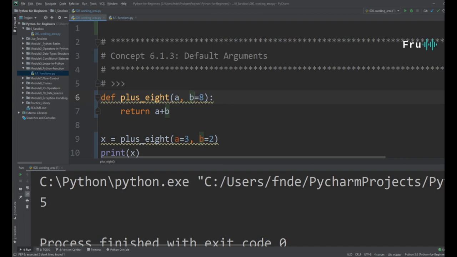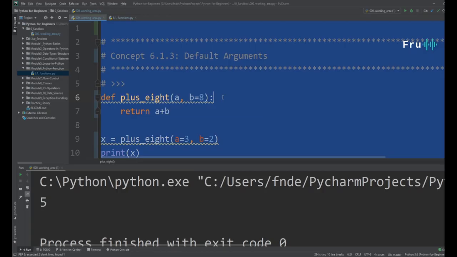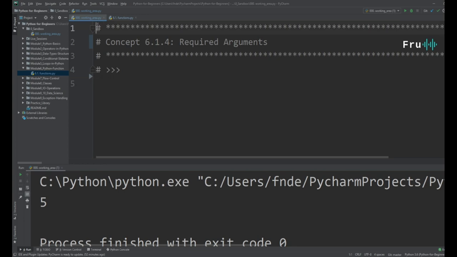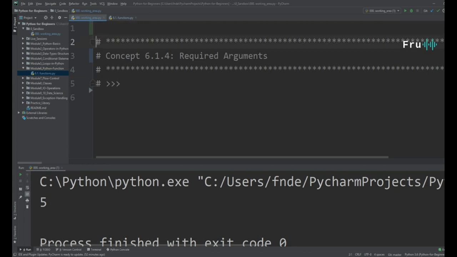Now this takes us into the next piece of the concept, which would be the required argument. So what we've seen earlier was just default arguments, where we can set the default arguments. But what if we want a required argument? This is basically what we've been seeing before.